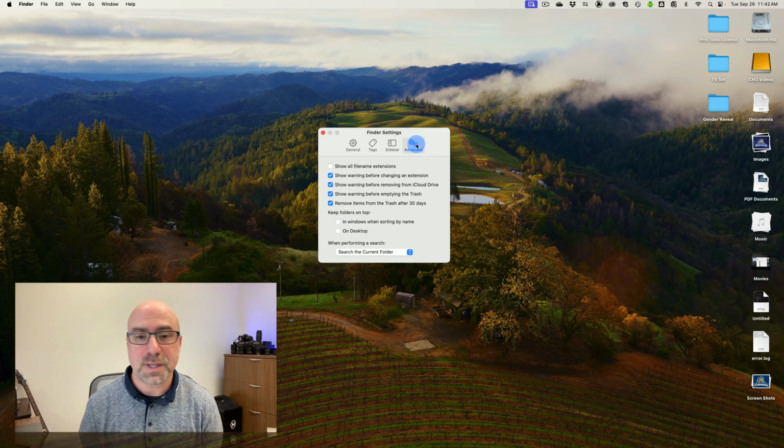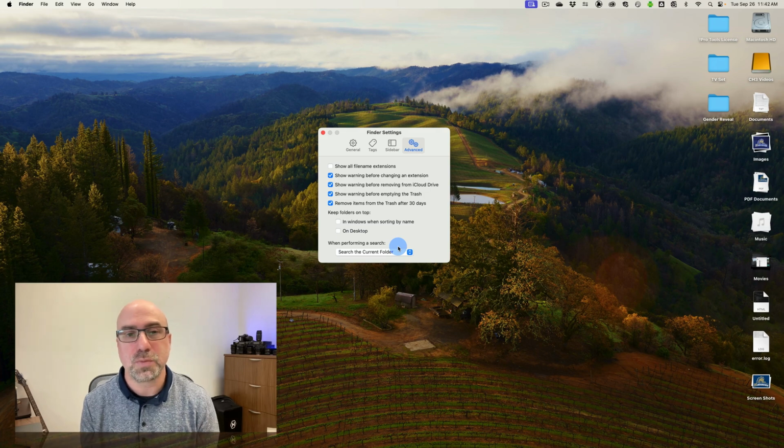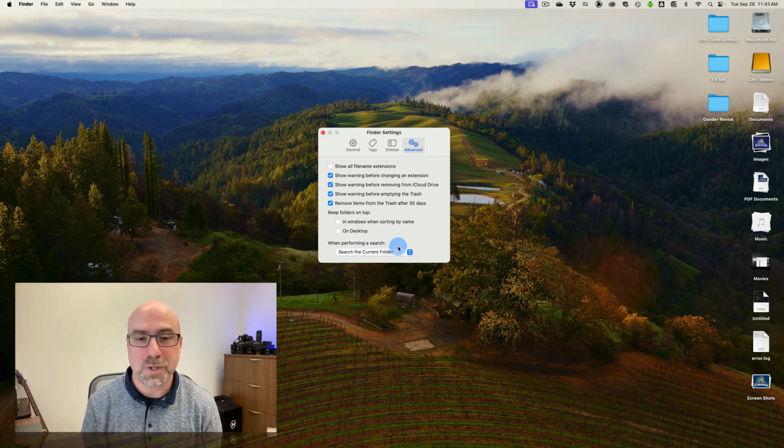And also in my advanced settings, I like to come down here and change this right here, where to perform my search. If you have your Finder window open and you do a search, by default, Spotlight's searching your entire computer, everything attached to it. You can change this so it's just searching the folder that you are in, which to me makes sense because if I'm in the folder, I know what I'm looking for is probably in that folder and I just want to search through that. I don't want to search the whole computer.